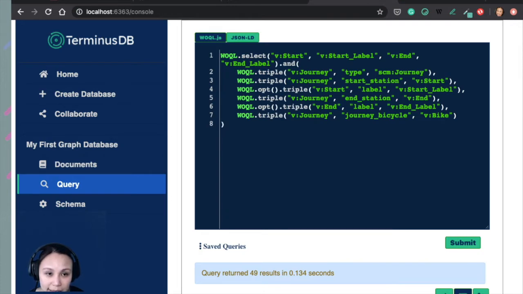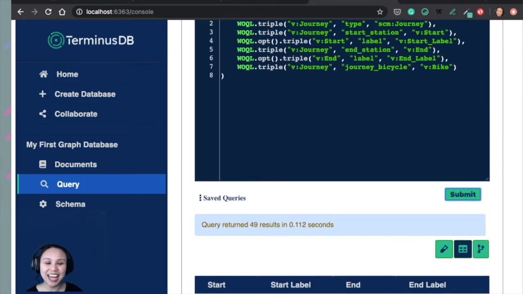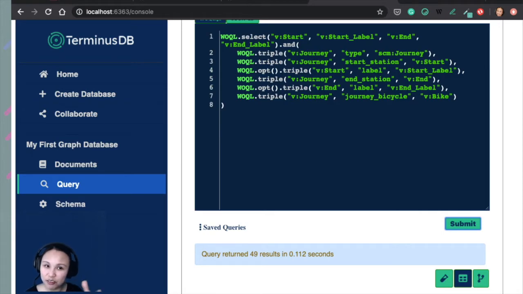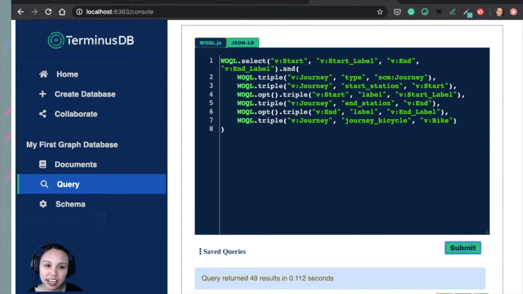So select only has 4 things: start, start label, and an end label. Let's try to run it. And now we only got 4 things. It's the same as your SQL select, which means I only care about these 4 variables. So instead of, give me these 4 columns. Well, it's presented as a column, but it could be presented another way. I'll show you. But you are just saying I only care about these 4 variables. Just show me these 4.